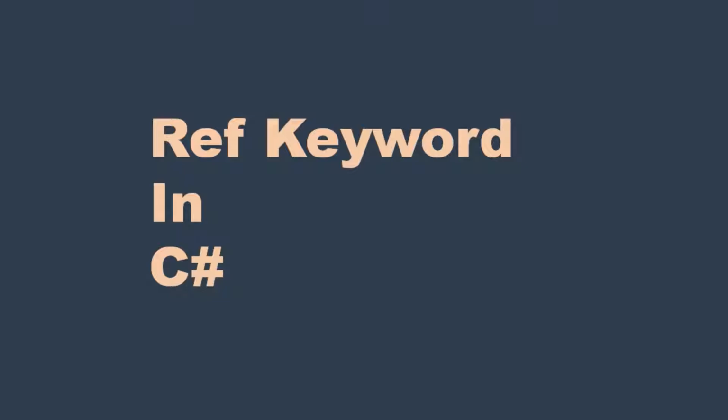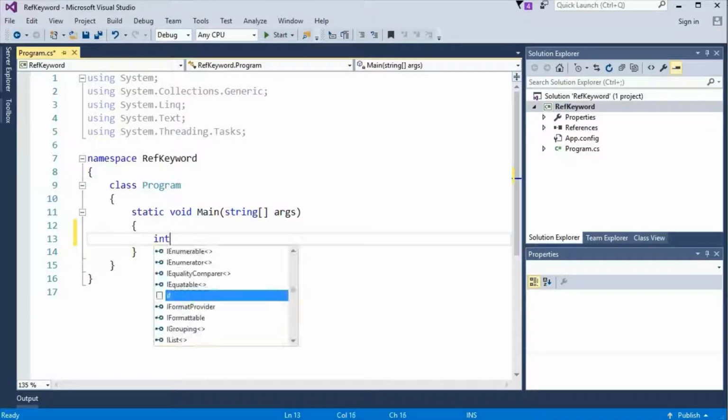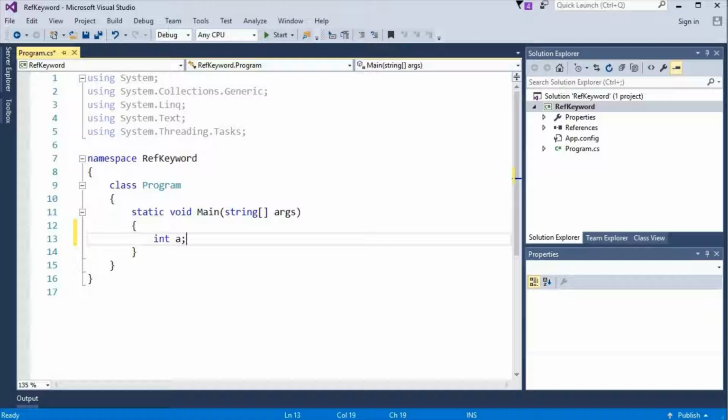Today we are going to see the ref keyword in C Sharp. Now we are taking an integer variable a in the main method, and we are assigning value 5 to variable a.